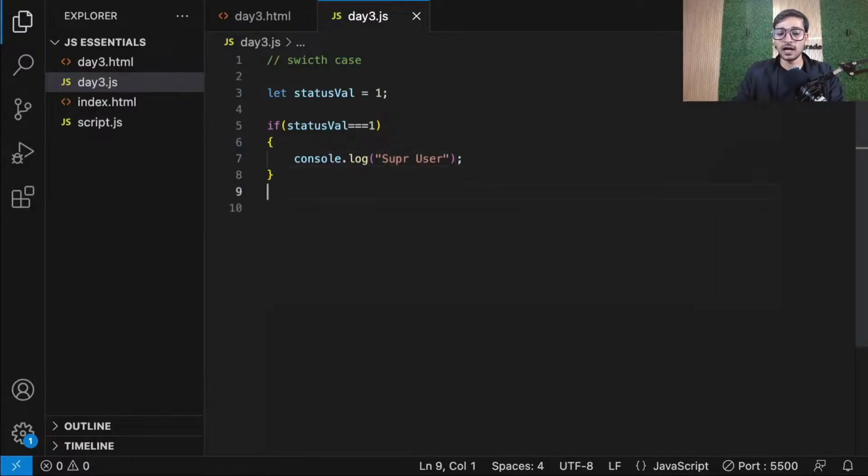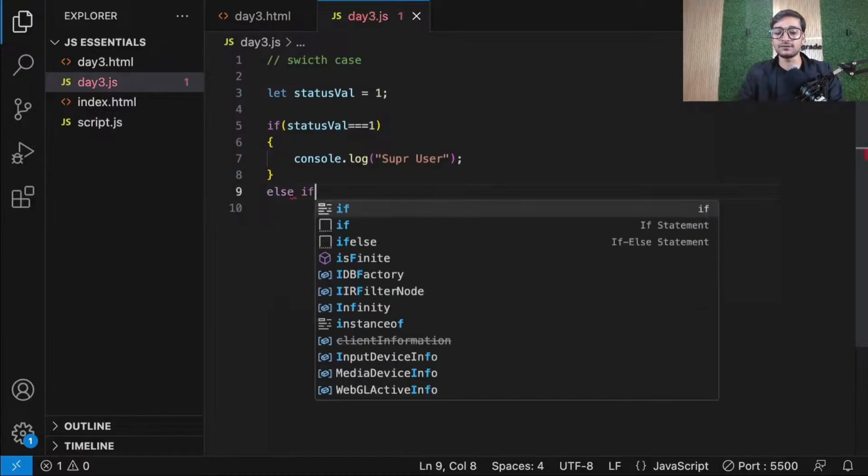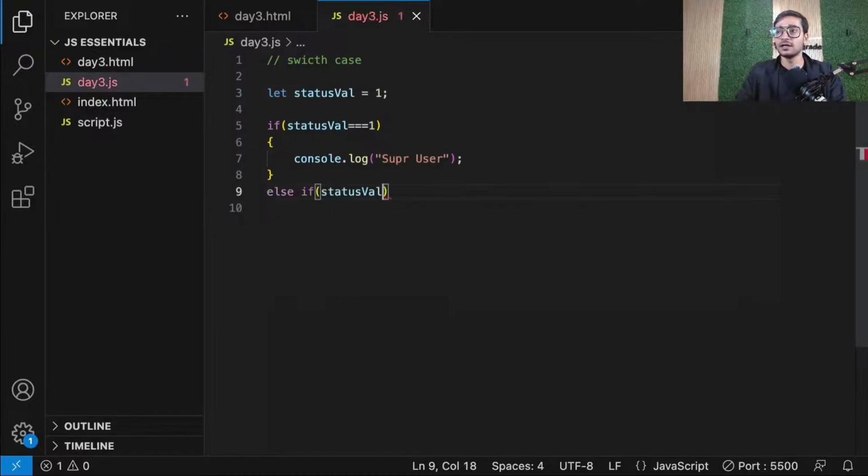Okay, simple. And now I have one more condition, that if status val is 2. So for that, else if. Now this is how we normally write it, right, everyone? This is how we'll normally write. If I have multiple conditions, this is what I can do.